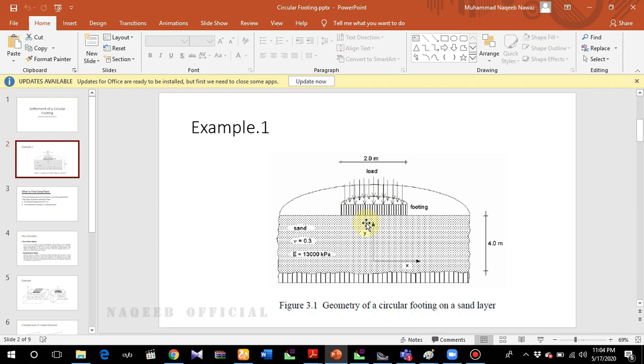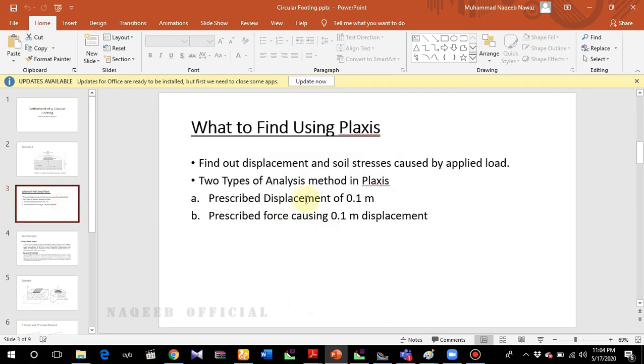Sometimes it is 25 mm allowable settlement. So we want to find out how much load will cause the allowable settlement. The first technique is we can define the prescribed displacement, and in the result we find out the load. The second technique is we define the load of the footing, and in the result we find out how much settlement will be caused by that load. So these are the two techniques. We'll learn the first technique in this video lecture. So let's go to the Plaxis software.